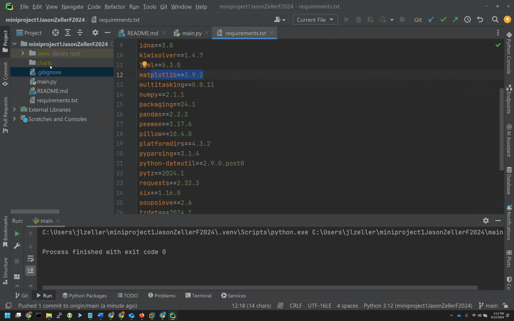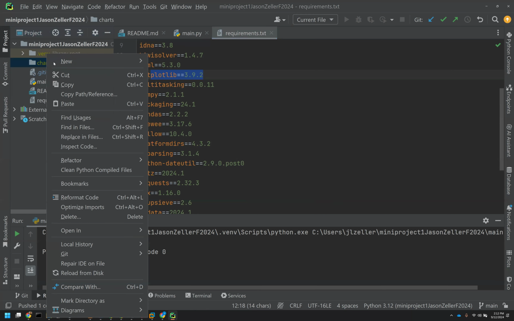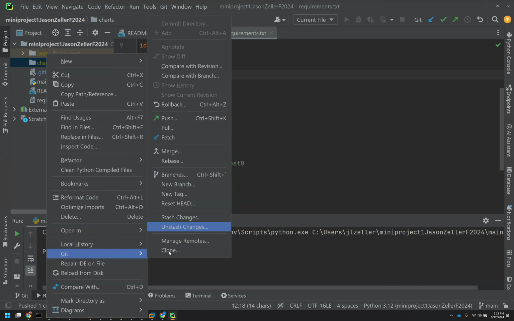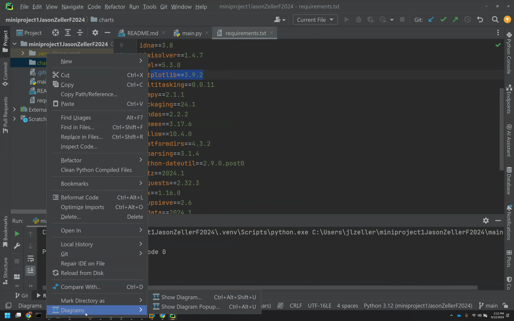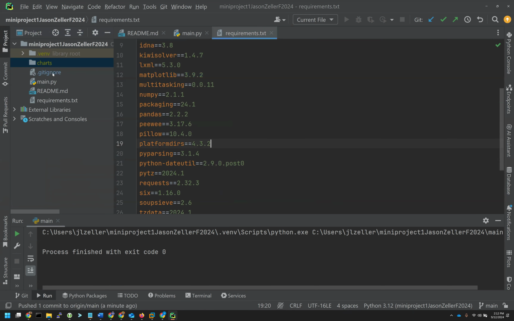Another way of doing this, which is a whole lot easier and less chance of you messing it up, is if you come to charts, right click, come down here to Git and you should be able to add to Git ignore. It's already in there because I clicked it, but you can actually tell it to add to Git ignore. And at that point, it will add it automatically and format it correctly for you. So it's a quick save on that side.